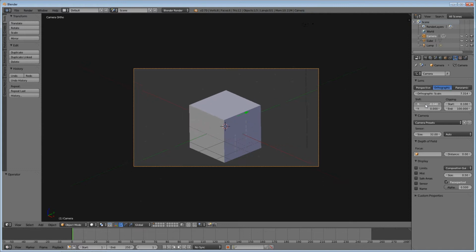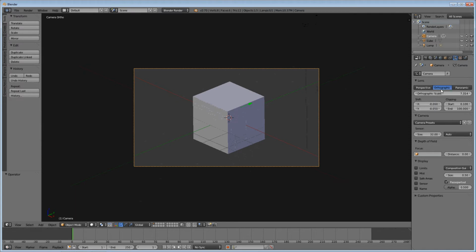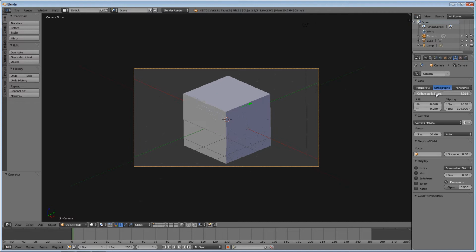After you do that, you can change the shift in the X and Y axis. Change the view by changing the orthographic scale. You want to get your image as big as you can so you can get the highest resolution that you can get on the final rendered image. That looks good right there.